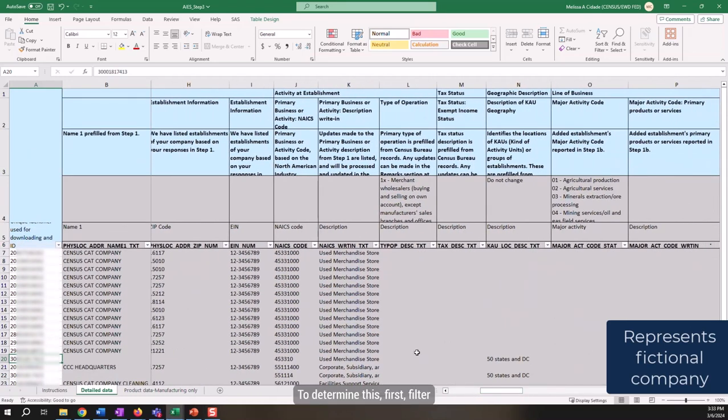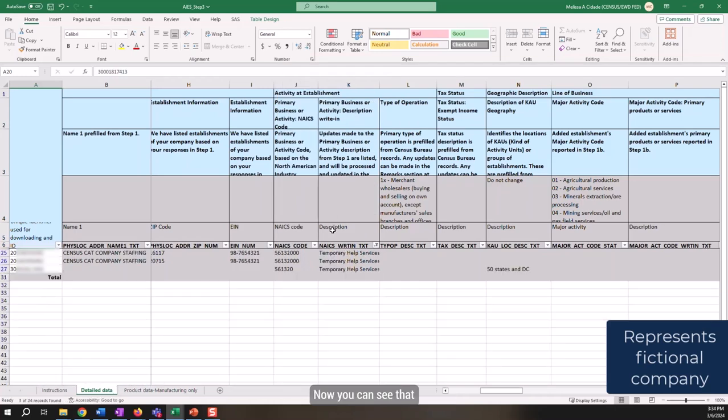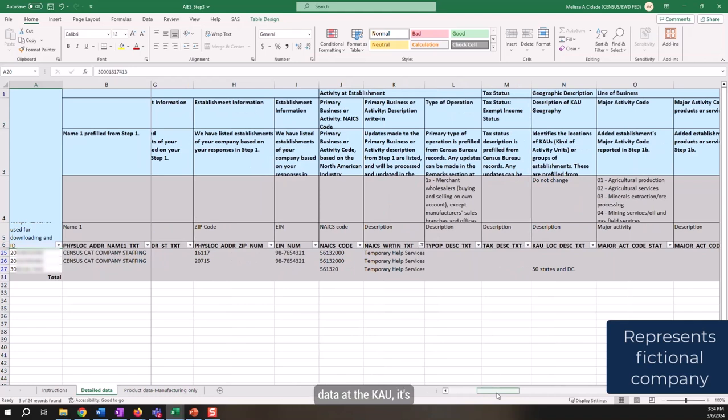But how do we know which locations go with which KAU? To determine this, first filter on the primary business or activity description column, column K. Here, we will select locations for the industry 561320, Temporary Help Services. Now you can see that there are two locations that make up this one KAU. In those places where we need to provide data at the KAU, it's the sum of these locations.